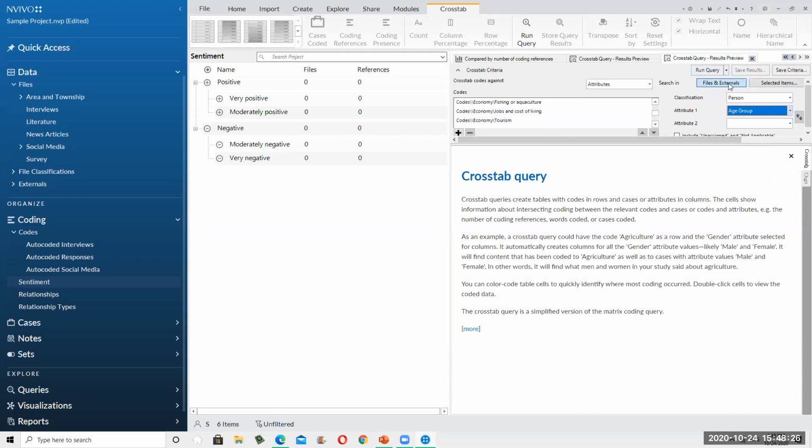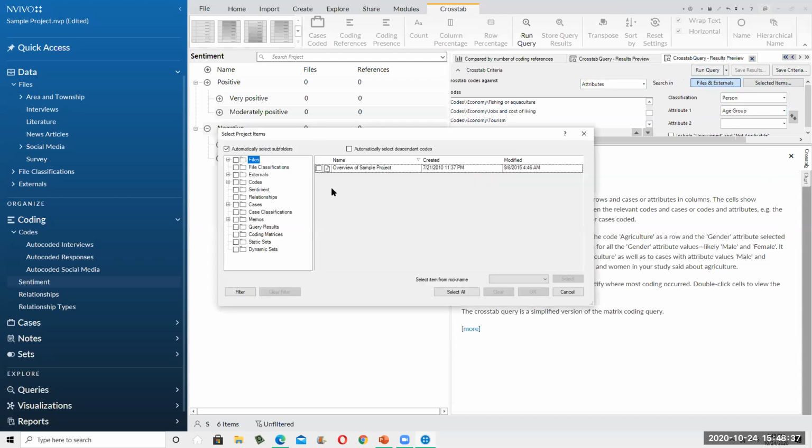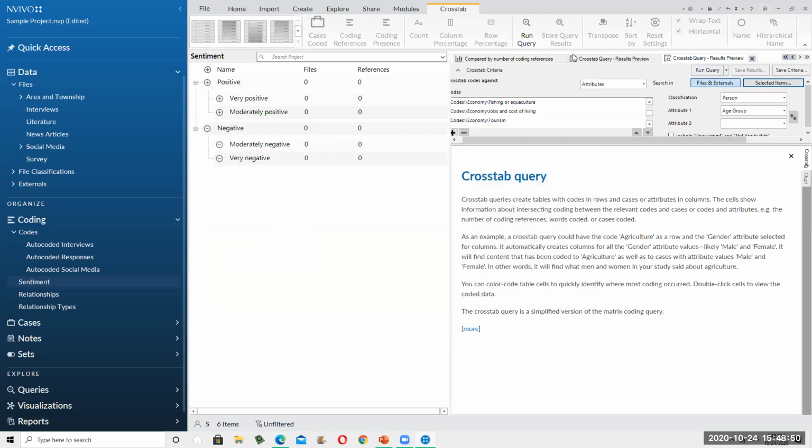See here, files and externals. Search in: I will choose either files and externals, or I can even specify exactly where to search. I can choose to search only interviews. But let us take all here. I will cancel this just to show you that even in the search you can specify where to choose from. Okay, and here I run a query.